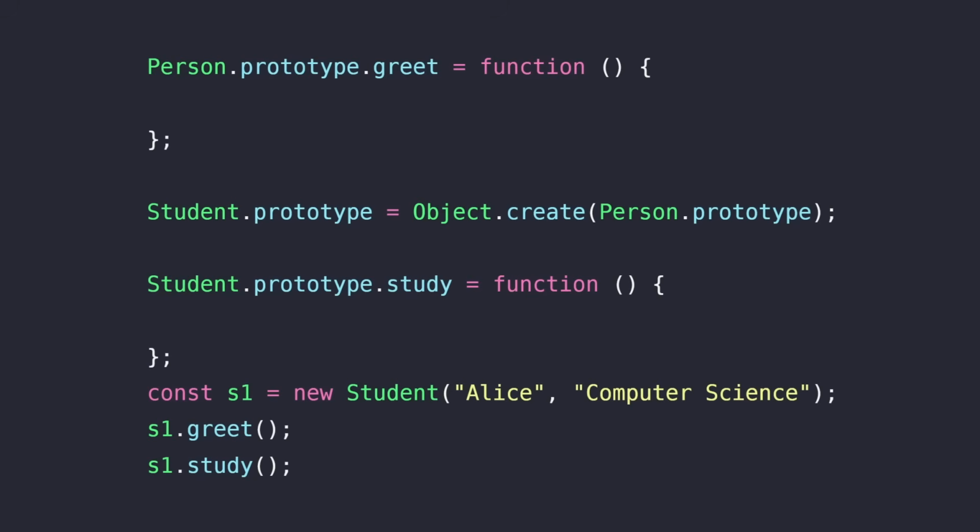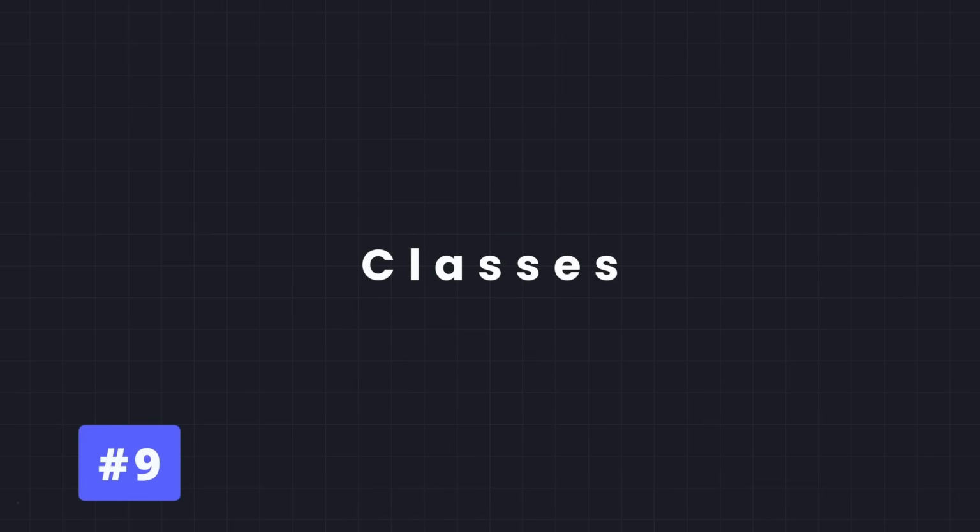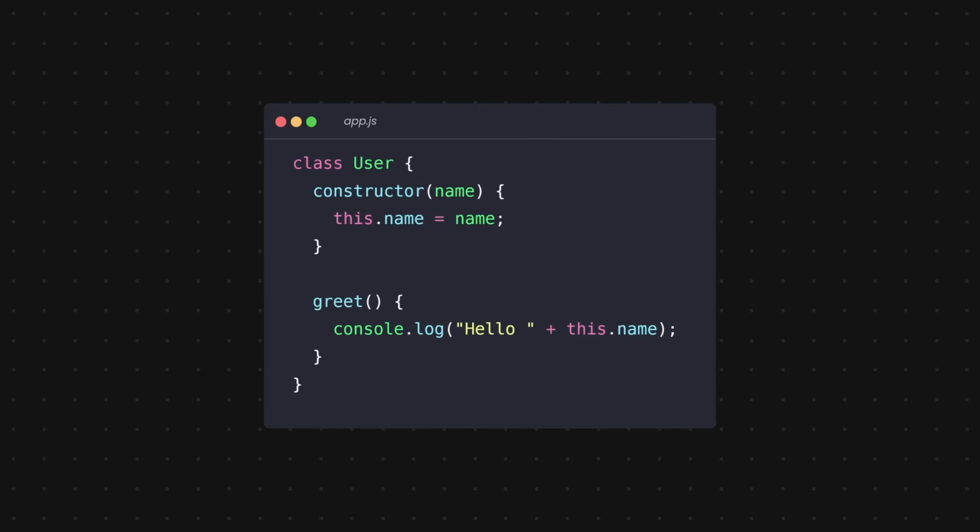However, setting the prototype can be very tiresome. I mean, writing code like this may seem a little bit unusual, especially when you come from other programming languages. And that is why modern JavaScript introduced classes. Classes provide a cleaner syntax for creating objects. This looks much more familiar for many developers. But under the hood, JavaScript classes still use prototype inheritance. So classes are mostly just syntactic sugar for prototypes.